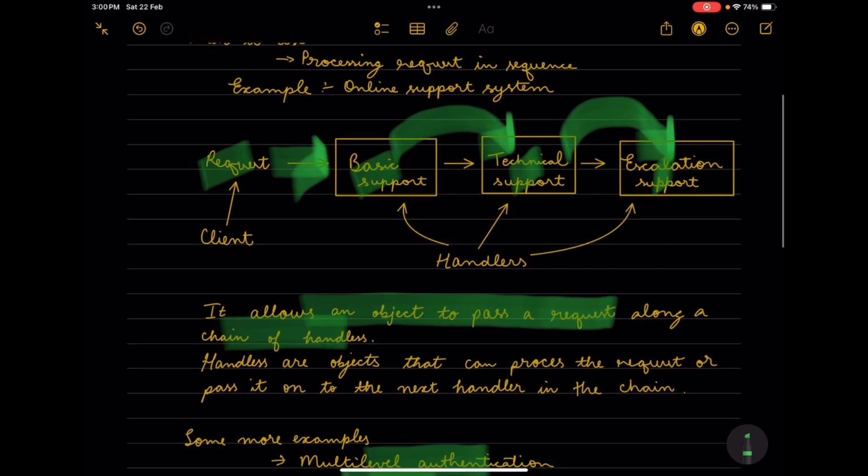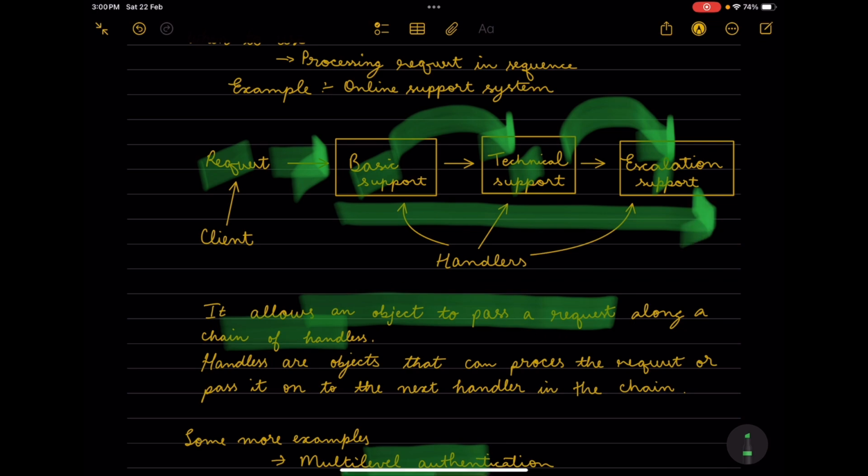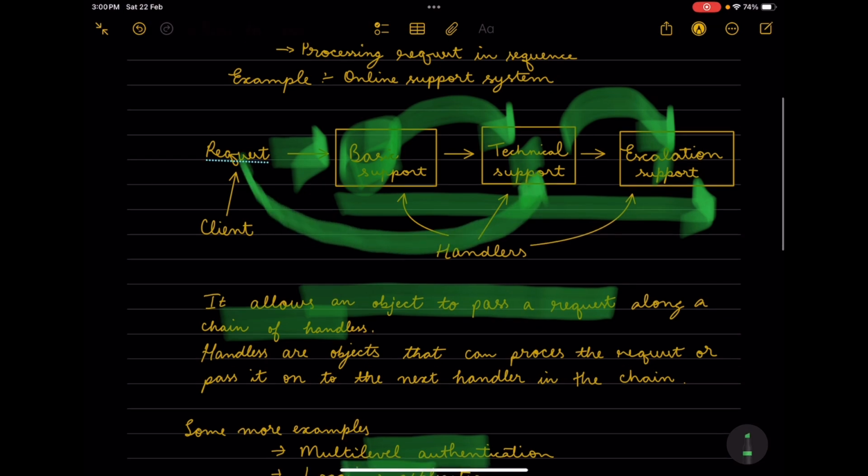Now, here we were forming a chain of 3 levels, and the starting point was basic support, but let's say there is some client who dedicatedly needs technical support. Then we can initiate the request directly to the technical support also, so that we dynamically control the entry point of the client, at what point in the chain the client is initiating the request, and also how to configure the chain, that can be dynamically controlled in this design pattern.